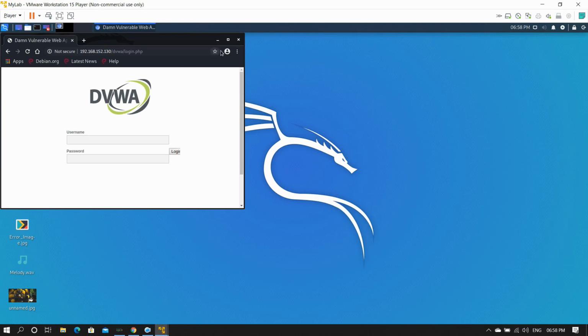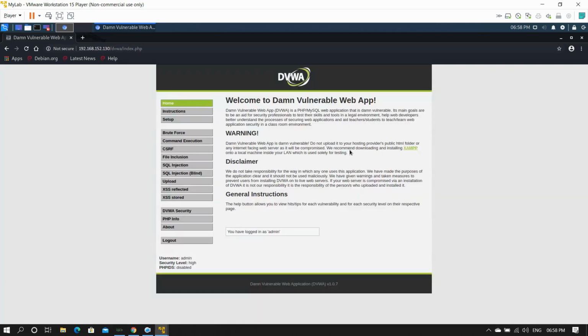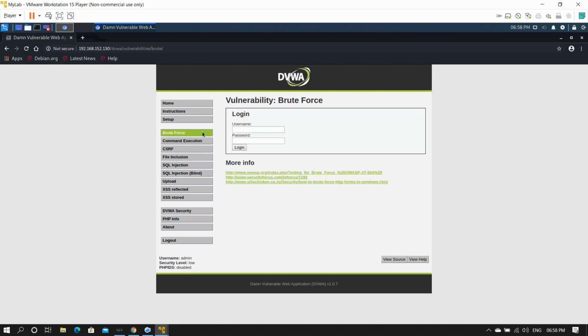The DVWA is loaded successfully. Let's log in with username as admin and password as password. And change security settings to low. Now the security level is set to low. Let's move to brute force menu to perform our brute force attack.